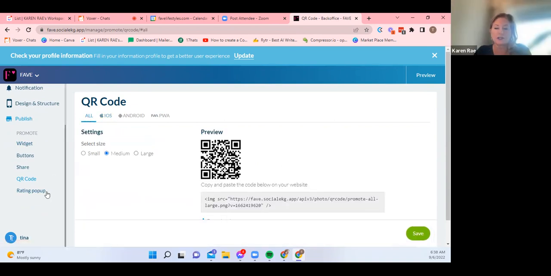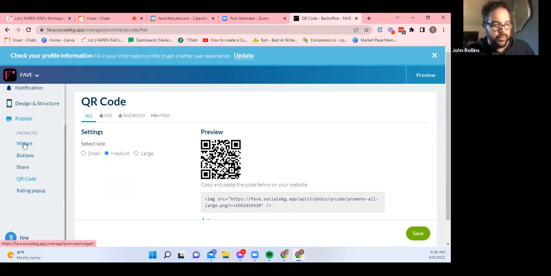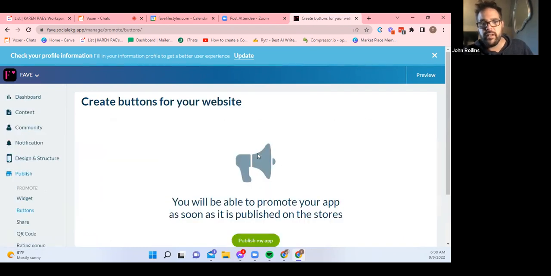I could use a QR code on a business card or something to get people to download our app, right? Exactly. Yep, or whatever it is. And then there are buttons there too for the website. So if you want to put a button on a different website, you can click there.